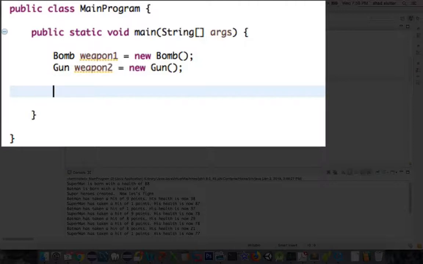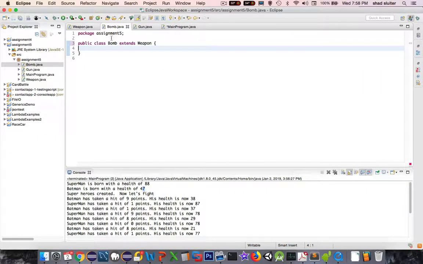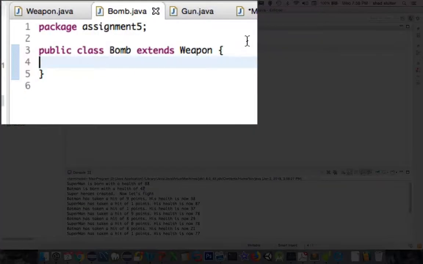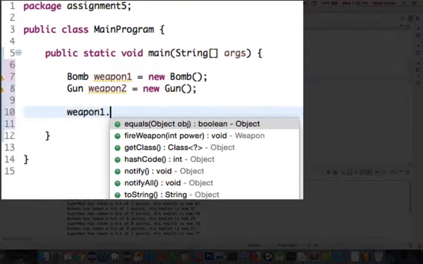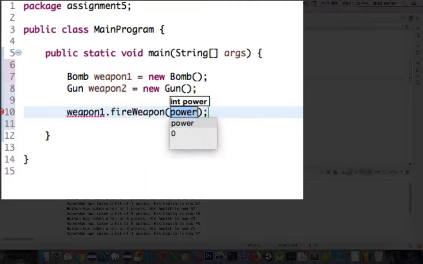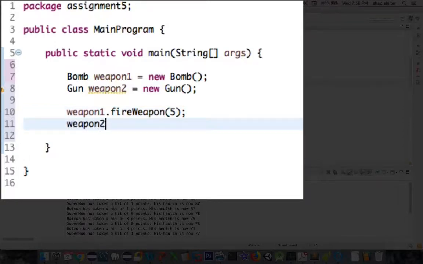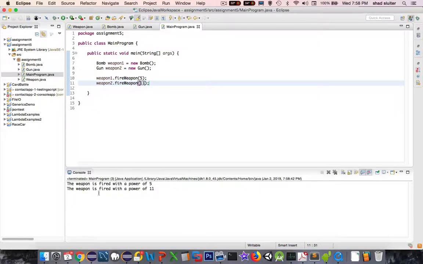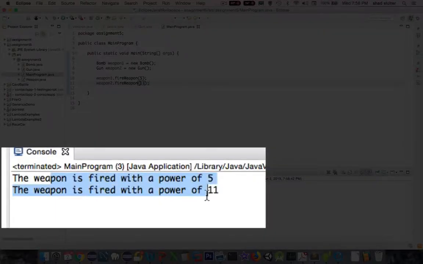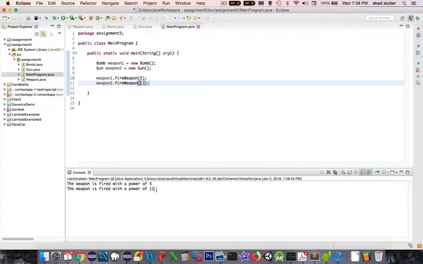Now we should be able to use methods from the Weapon. Even though Bomb does not have any code in it, it inherits the code from Weapon. So I can say things like weapon1.fireWeapon. There it is. And I'm going to fire it with a power of 5. And weapon2 is going to fire with a power of 11. Now if we were to run this, what do we get for an output? It does say that the weapon is fired with a power of 5 and a power of 11.